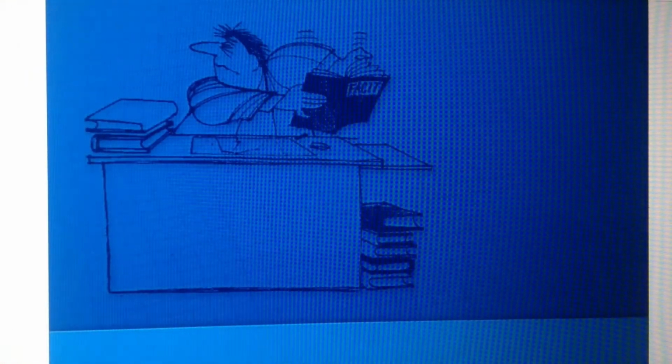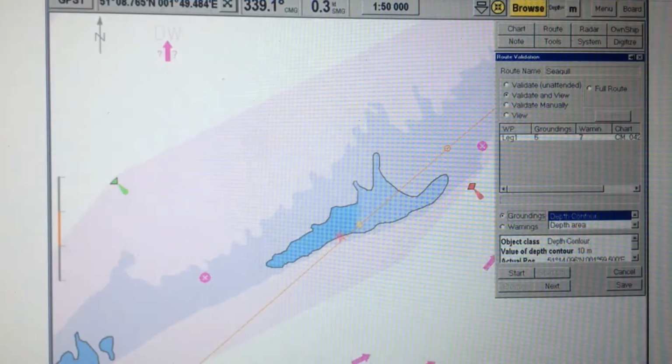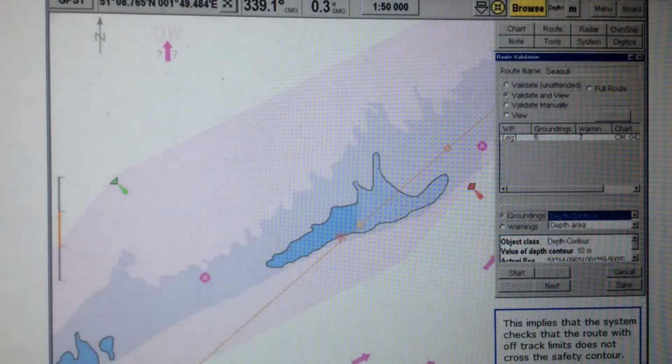When a route planning process is completed, it is not only recommended but also good seamanship to require that the route be validated. This implies that the system checks that the route with off-track limits does not cross the safety contour.